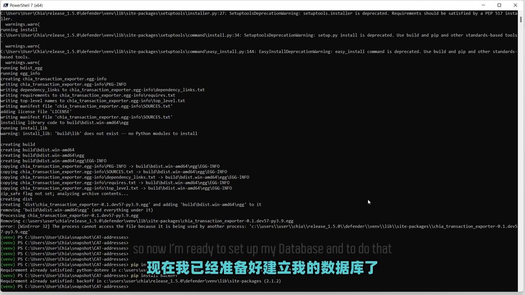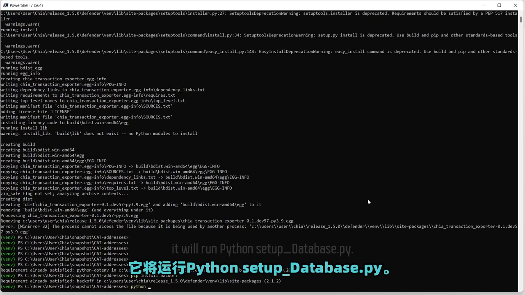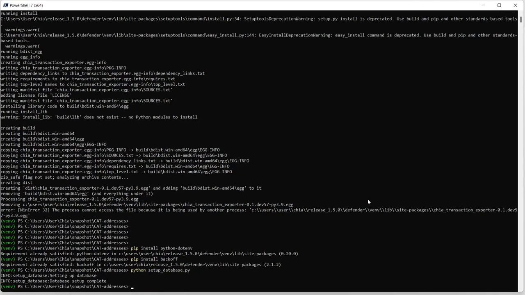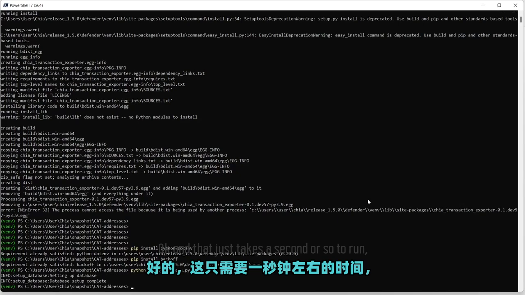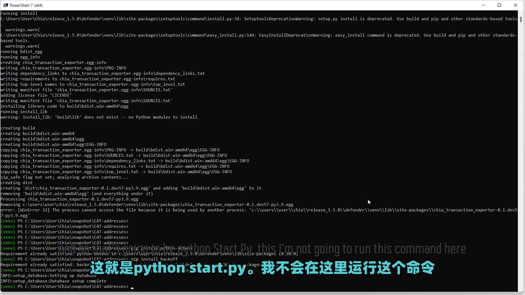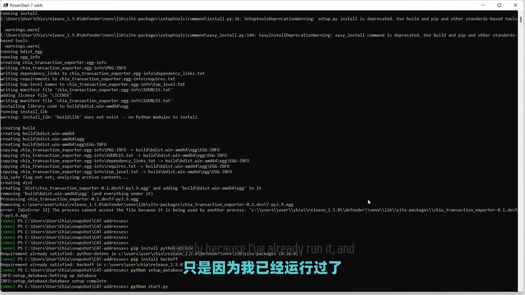And to do that, I will run python setup_database.py. Okay, and that just takes a second or so to run. And the next command here is the big one. And so that's going to be python start.py. This, I'm not going to run this command here simply because I've already run it.